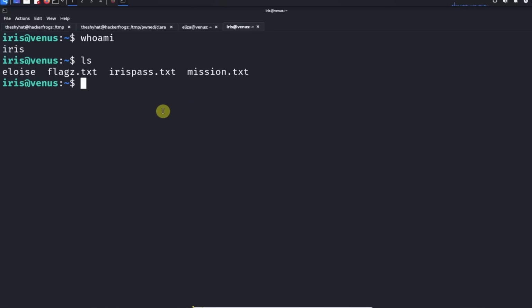So in order to finish the level, we're just going to get the password for Iris. It's in this Iris pass file over here. So we're just going to read the file. This is the password for the Iris user. And for everybody keeping track at home, these are the credentials.